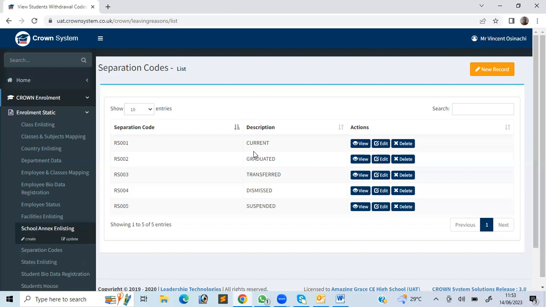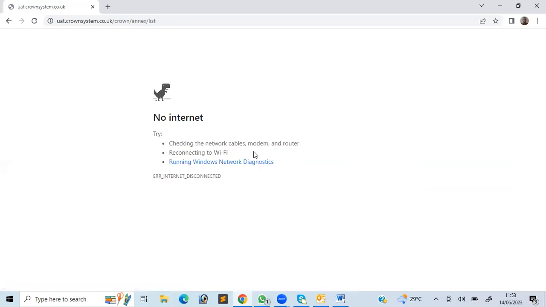Separation code, school annexing is the branches of the school.